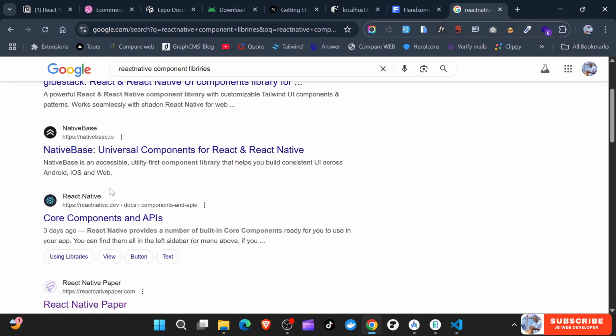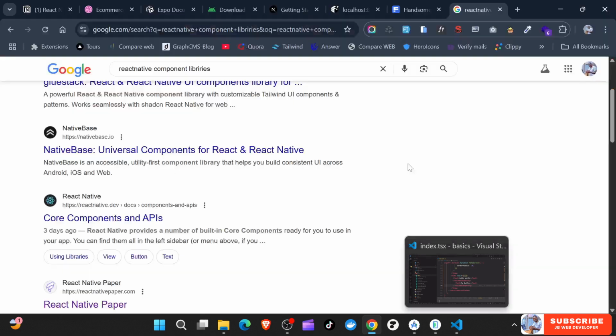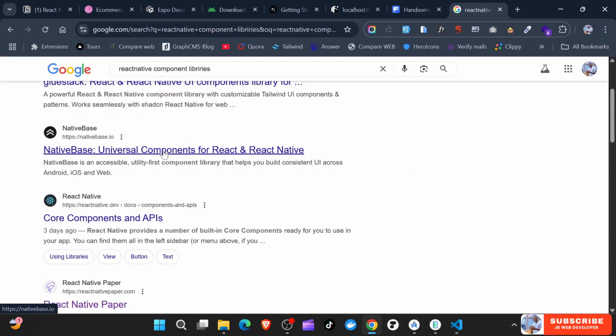And by the way, Expo has also brought Expo UI, which is really nice, life changing. They have been bringing one component after the other, and finally they also have Expo UI. We're going to be looking at that one.